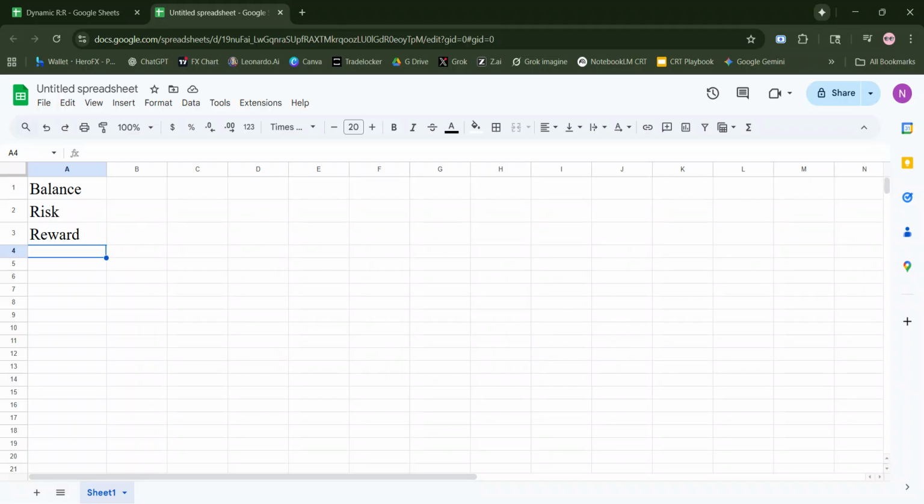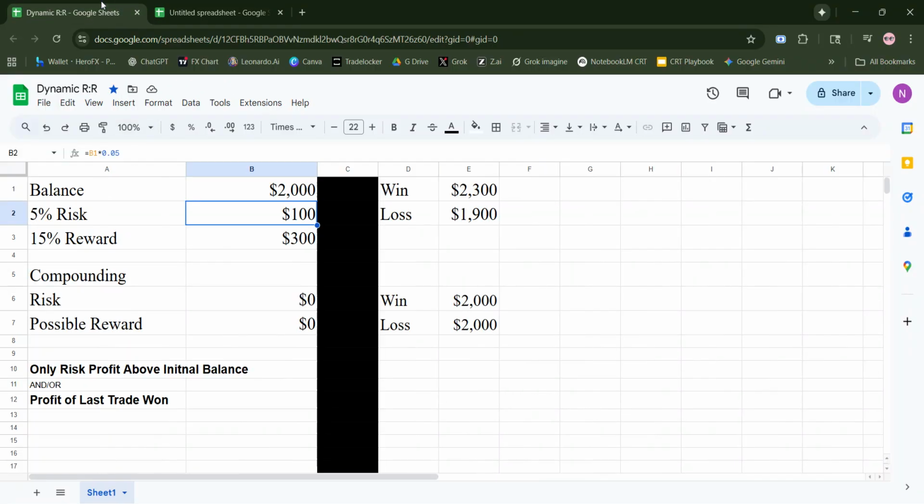I'm not the biggest Excel spreadsheet guy, and you don't have to be either. There's only a few key things that you need. So I'm going to use my template of my dynamic risk reward here with just some hypothetical numbers. And so here's what you need to do first off.